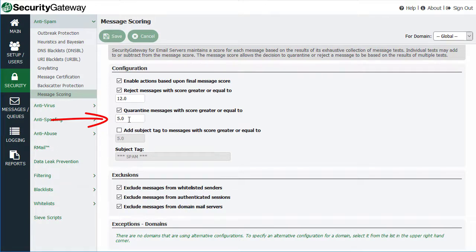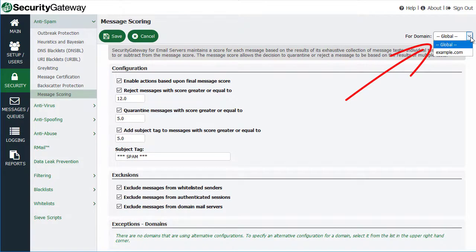You can also optionally add a subject tag to messages that score greater than a particular threshold, such as 5 points. For example, putting the spam tag in right here, and then configure the mail server's content filter to filter messages based on that subject tag. Of course, you can configure exclusions for messages from whitelisted senders or authenticated sessions or domain mail servers, and you can configure these settings globally, as shown up here in the top right-hand corner, or on a per domain basis.